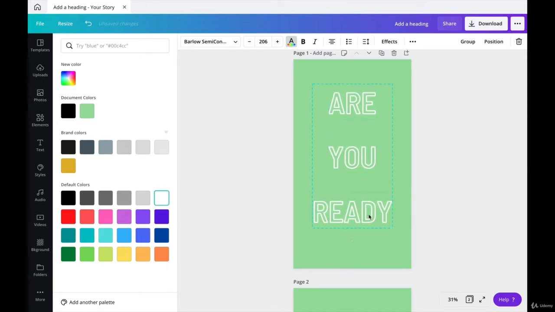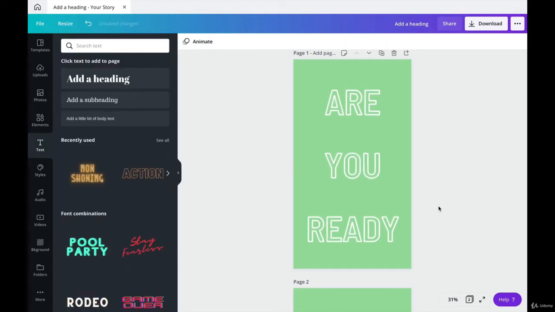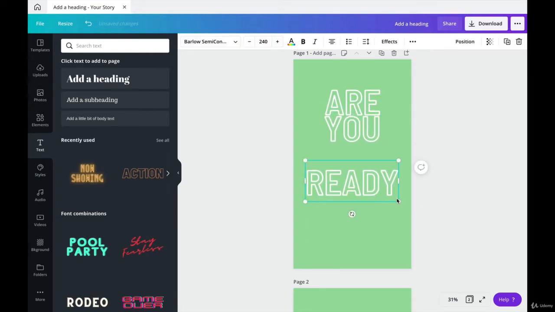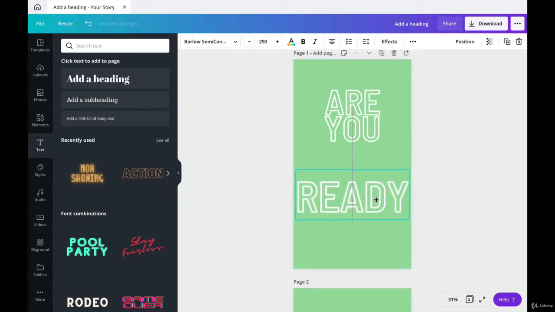And I'm going to create hierarchy by creating contrast between the text size. Now I have an estimate of what text sizes they are on the file resource sheet, but how I generally do this is I start with my bottom word, which is ready. I get it however big I want it, and I think that looks good. There's still some room on the outside edges, so it doesn't go past the border of the artboard.